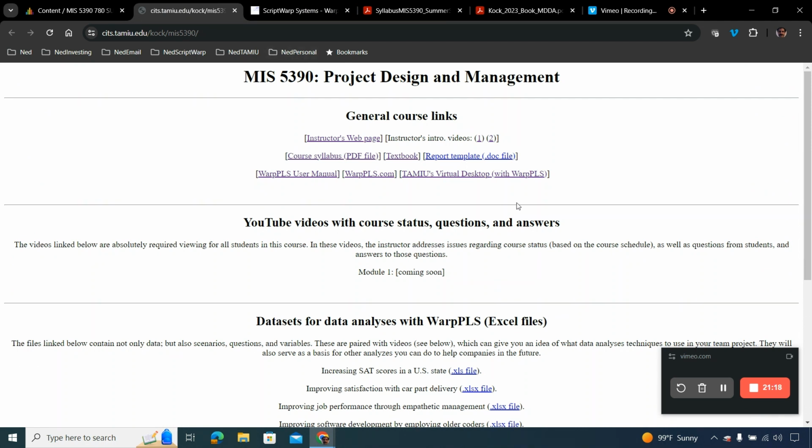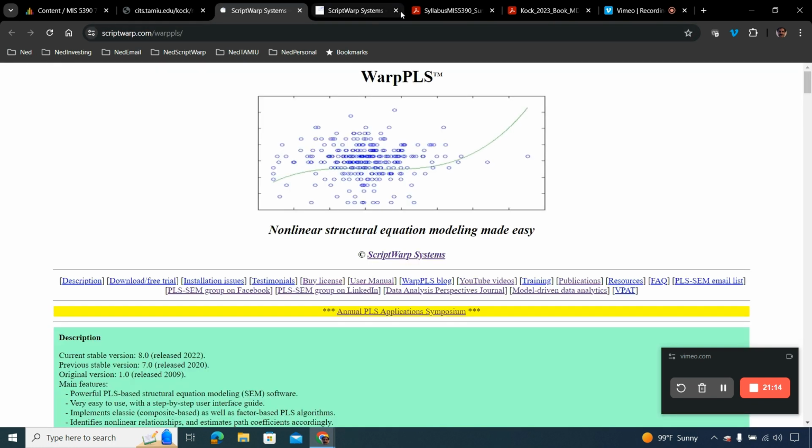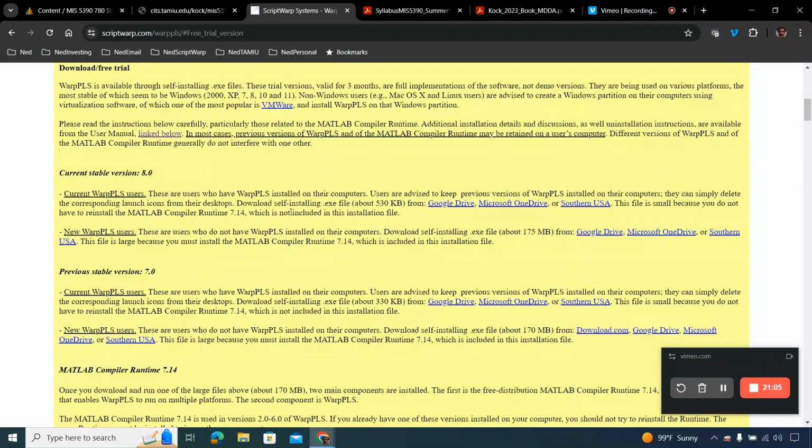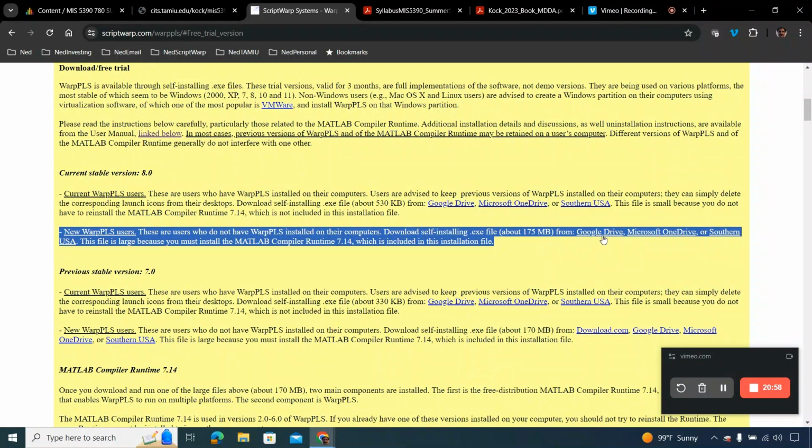For WarpPLS, what you can do is actually download it from this area and use the trial version. If you go to download free trial, you can download it, and you're probably going to be downloading this one from one of these links: Google Drive, Microsoft, or Southern USA, which is actually hosted by Tommy Yu. So you can use it during the trial period.